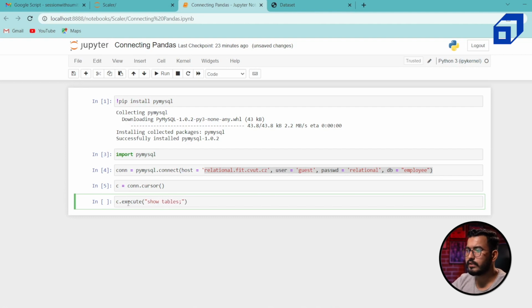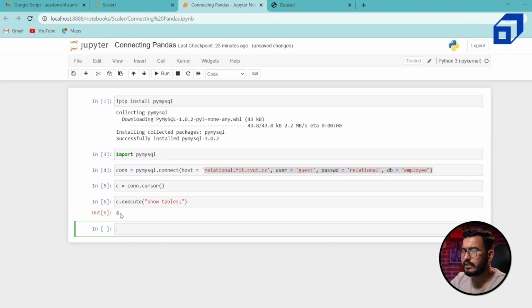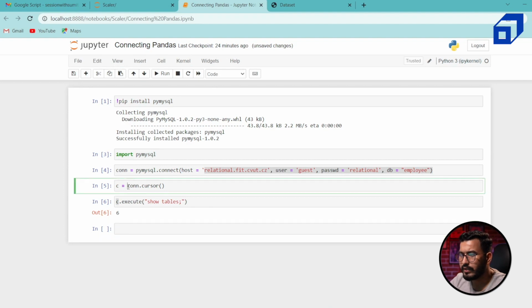If I execute this, you will find out that this is returning me the output as 6. Now what is the meaning of this 6? Please remember that whenever you execute a query, your output will be preserved in the variable c, which you have initiated over here in line number 5.